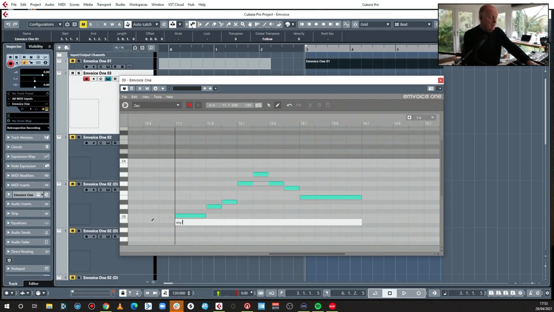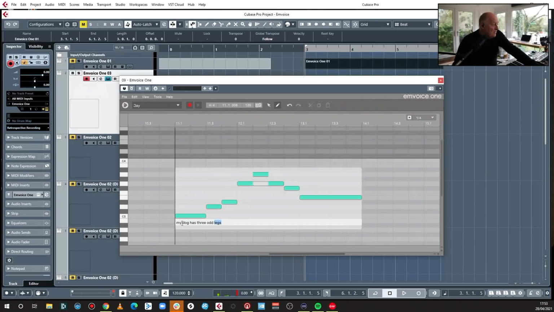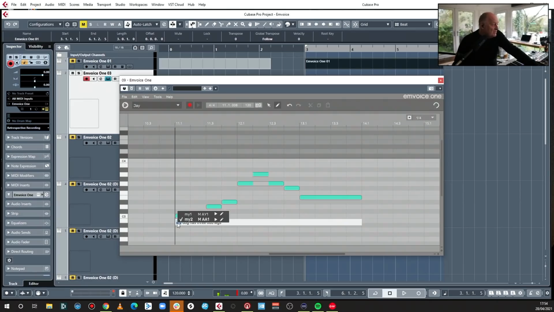Or we could have my dog has 3 odd legs. My dog has 3 odd legs. So you can right click on these words, and some words have alternate pronunciations, like my, like that, you see. So you've got my go. Okay, here we go. Let's try this. If you want to, oh, no, I didn't want to do that.